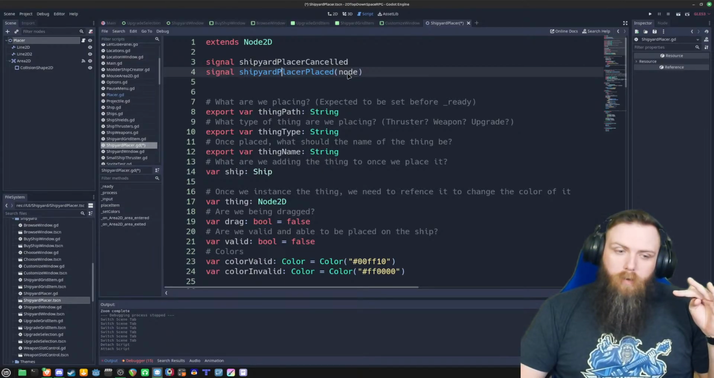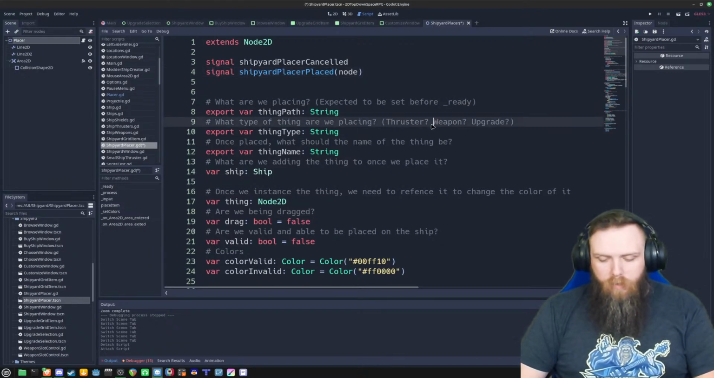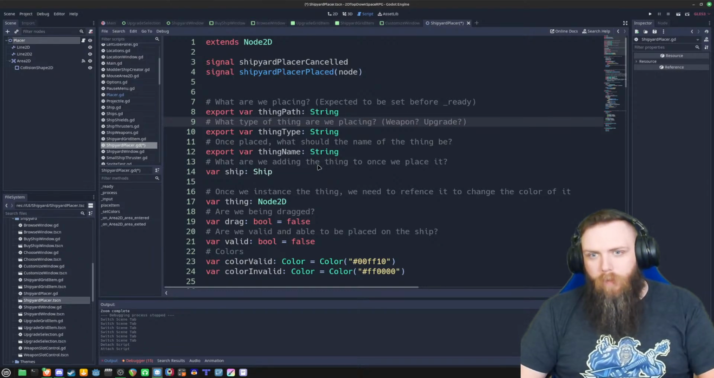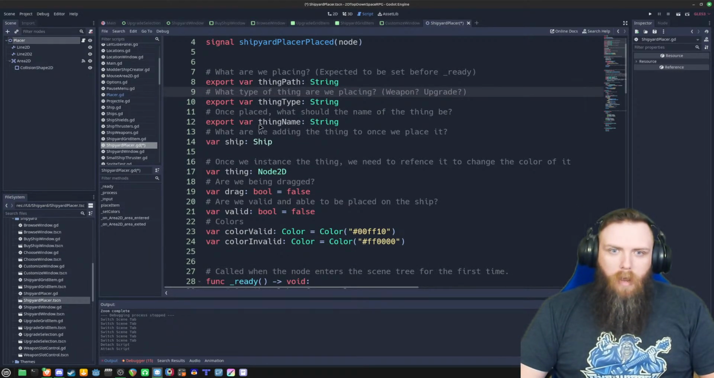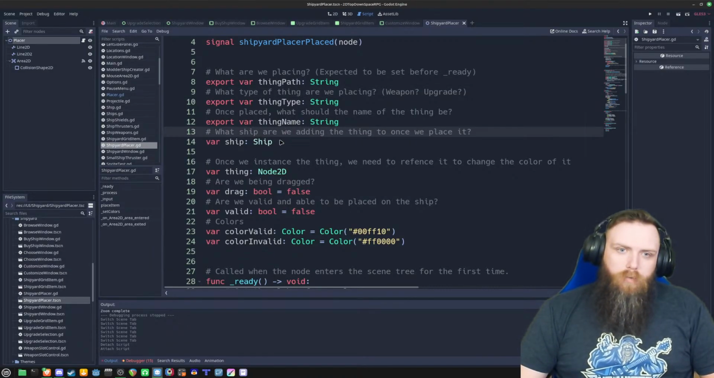Now, yeah. So what are we placing? Expected to be set before ready. What type of thing are we placing? You can say weapon or upgrade. And the name of the thing. Once placed, what should the name of the thing be? What are we adding to the ship once we place it? What are we adding the thing to once we place it? Okay. What ship are we adding the thing to once we place it?